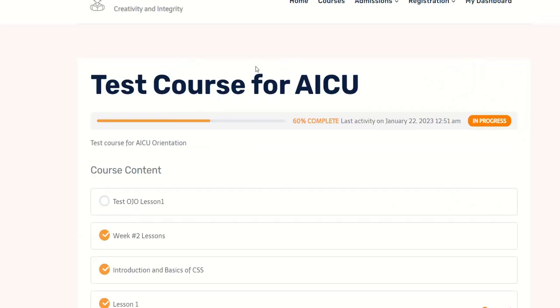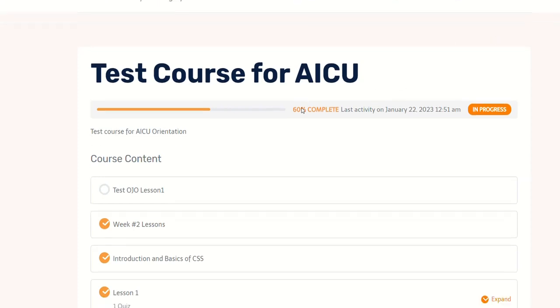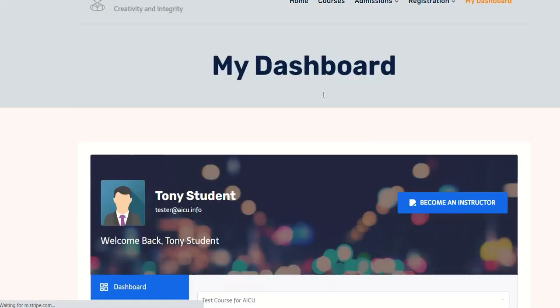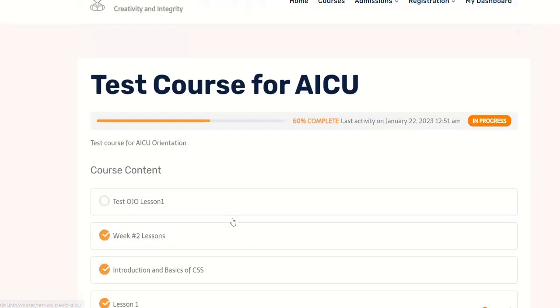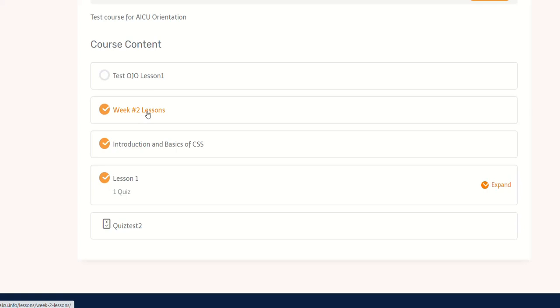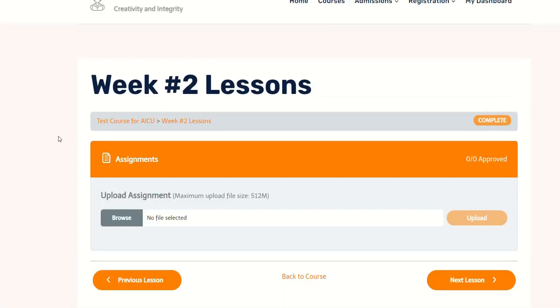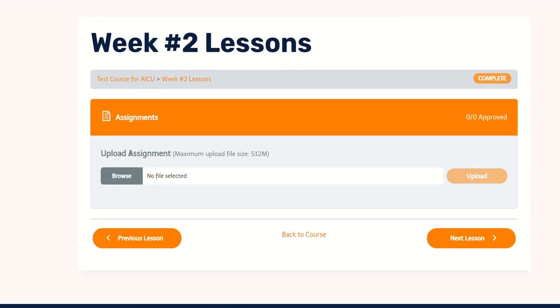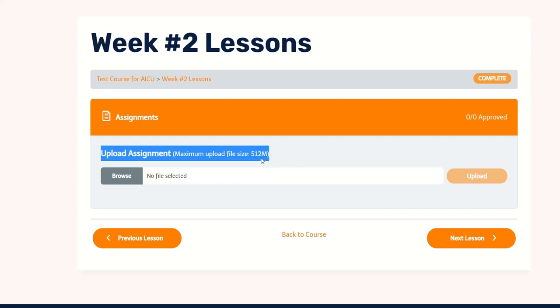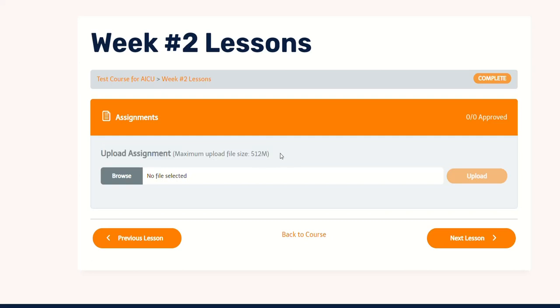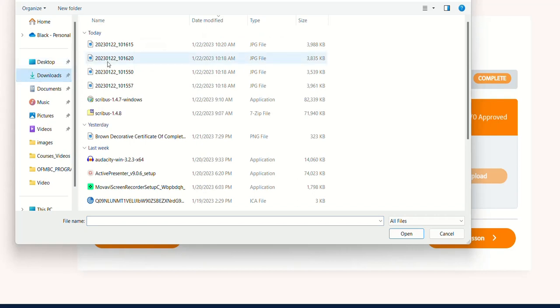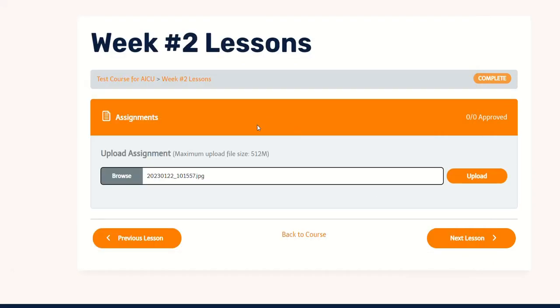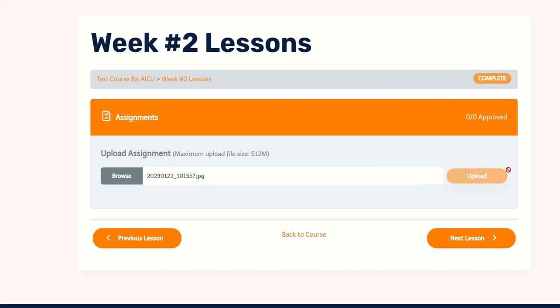Now I go back to the front end for my student. Let's go back to my dashboard. This refreshes the panel and the pages, and then I go back to the test course that I was looking at, lesson 2, the week 2 lesson that I was working with. Now you have this option here for uploading assignments, with that maximum 512 meg size limit. Now if you want, you can browse and find the file of interest. I'll do this one, a JPEG file, and then I click upload.